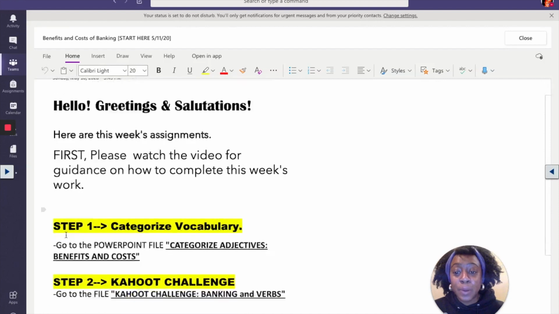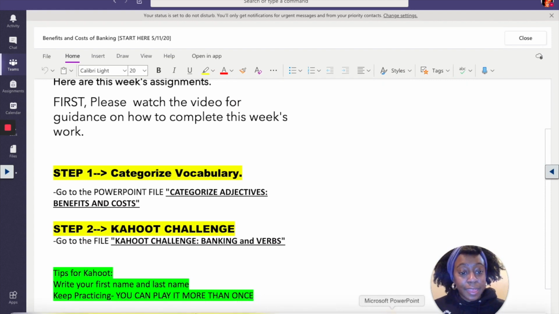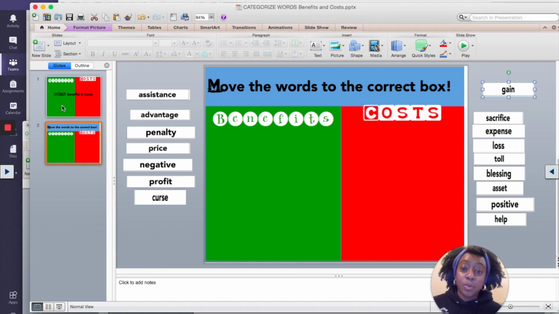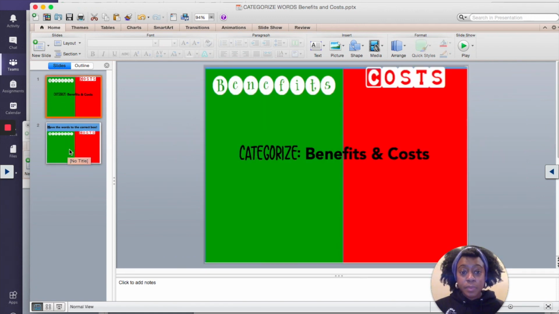Okay, so step 1, you're going to go over to the PowerPoint file. It's an assignment that says categorize benefits and costs. It should look something like this. Okay, so we are looking at our PowerPoint slide. That's one of our assignments. So you want to open up the file. This might not really work on your phone as well. Try your best. If you have a laptop or iPad, it might work better on those devices.